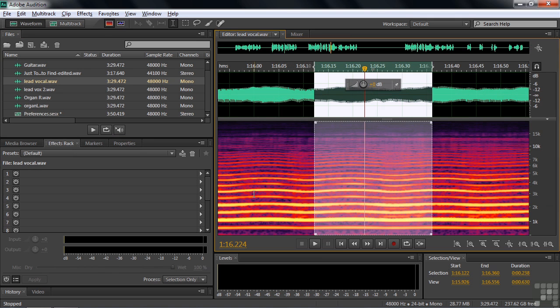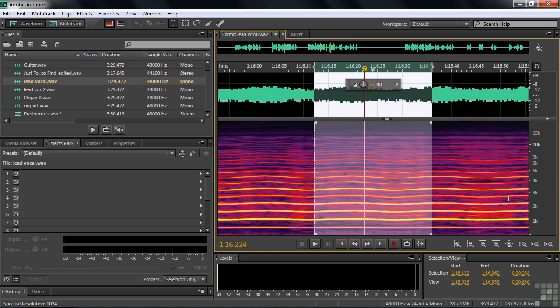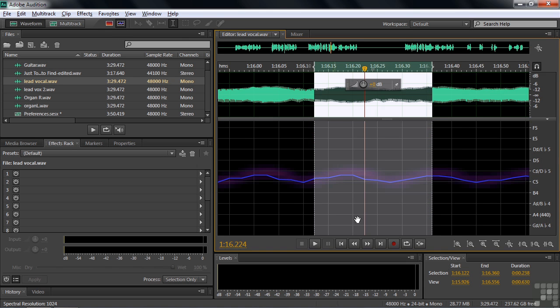And now you can see these little lines here that show her pitch, essentially. What I'd like to do is make them a little bit thinner, a little bit more distinct. So I can right-click on this area here and increase the spectral resolution. Now that it's a little bit sharper, I'm going to go over to the pitch view as well.